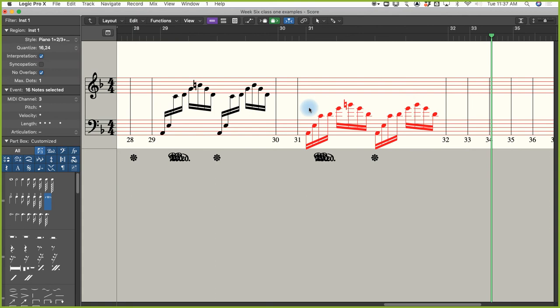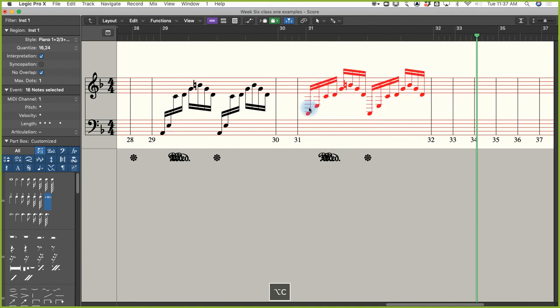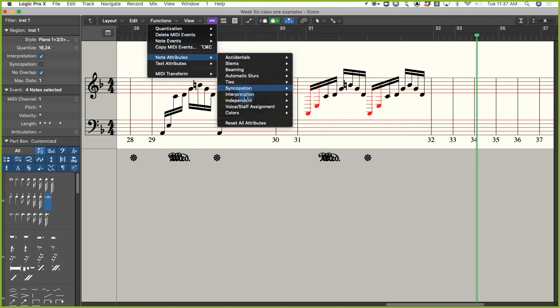So this is going to be option C. And now they're on channel 1. So they're all in the upper staff. And now I'm going to select these notes and put them only in the lower voice. And let's see what happens. Staff below voice.